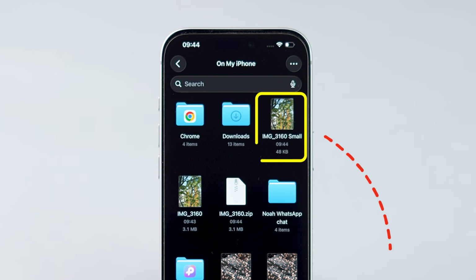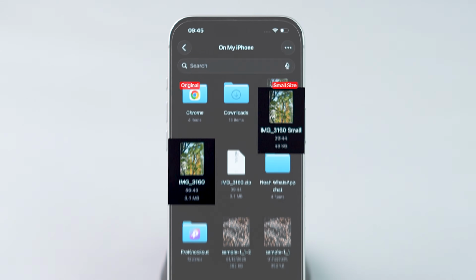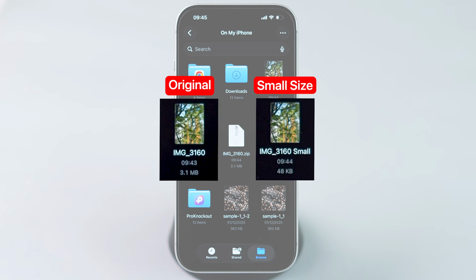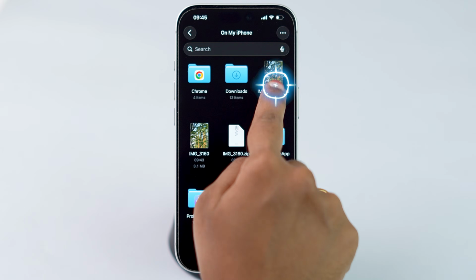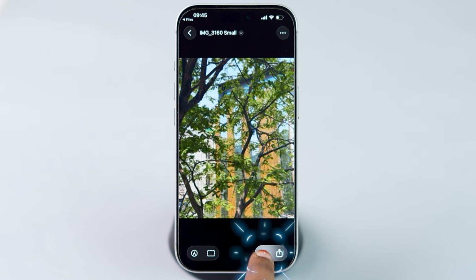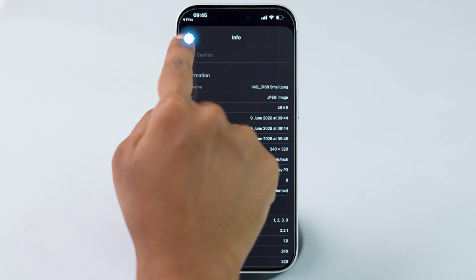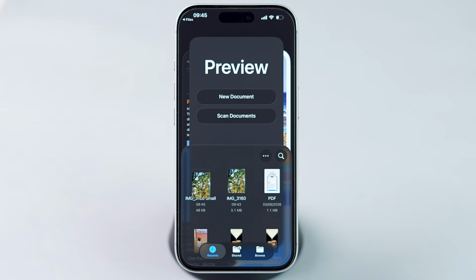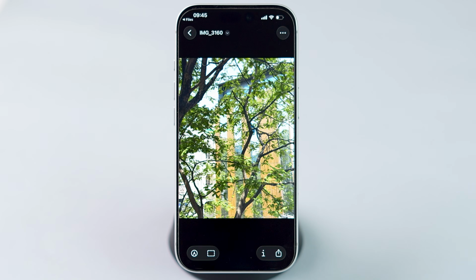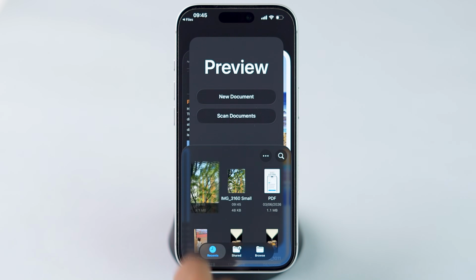A new size compressed image will appear. Compare the new file size with the original one. The photo size can drop from megabytes to kilobytes. Open both images. Smaller images may lose some quality. If you want better quality with small file size, then use either medium or large image size. And that's it.